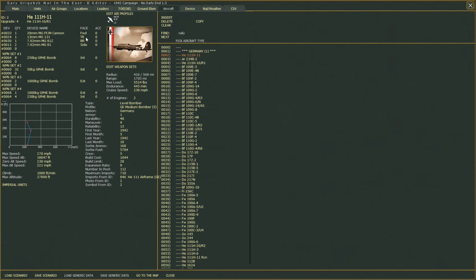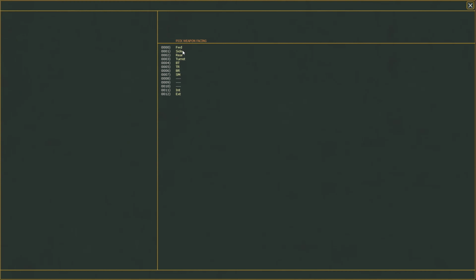And then we have the face. Face means where the device is facing. Here we have the list. It can be forward, on the side, rear, turret, I think this is ball or belly turret, top rear, bottom rear, swivel mount. These three are not used for some reason, and it could be internal or external.